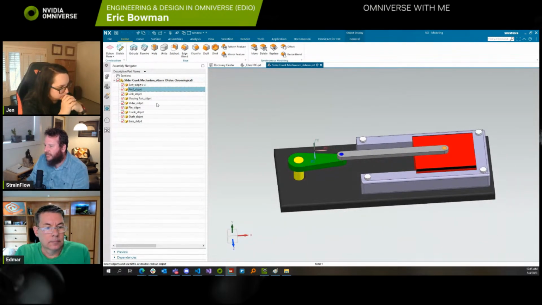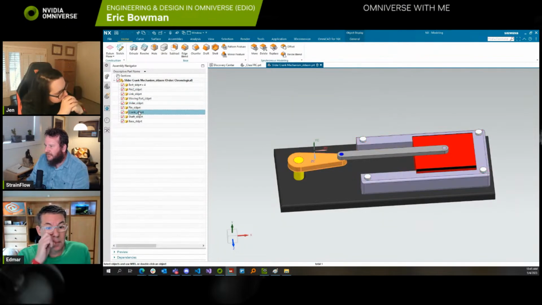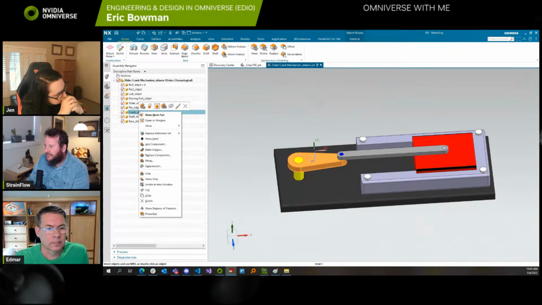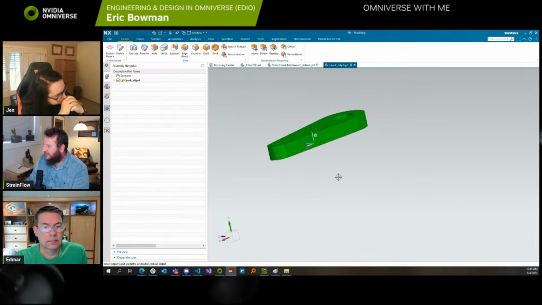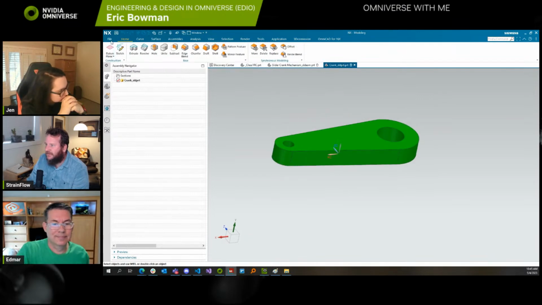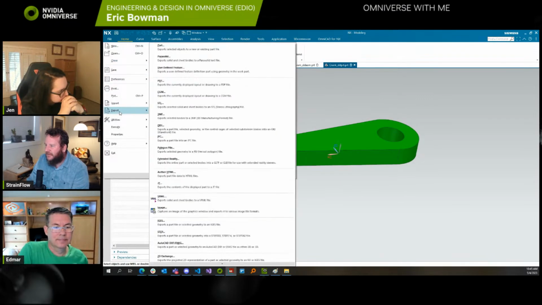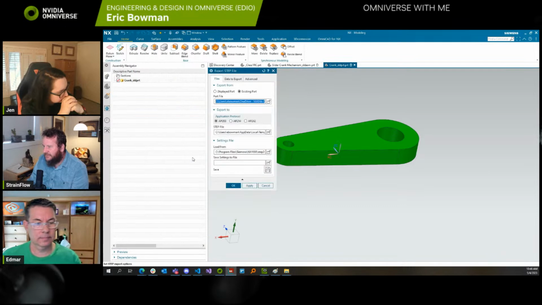So I've got this open here. Let's grab that crank. Let's open a new window by itself. Here we go. This is the crank arm we want to optimize. Say File, Export. Well, we could do STEP or STL with this. I'll do STEP though.